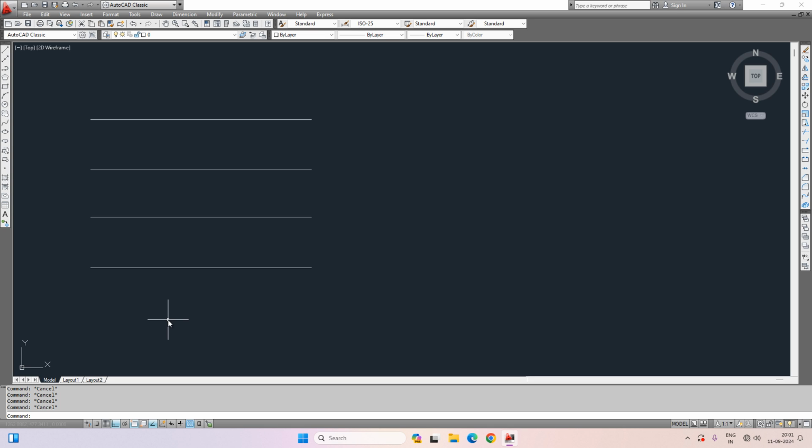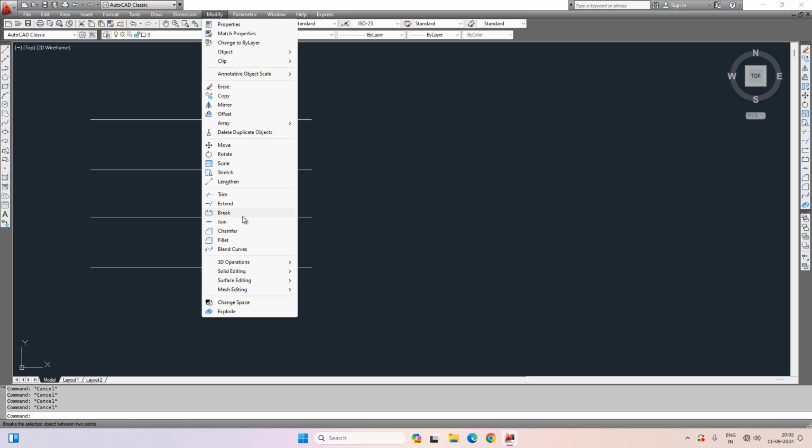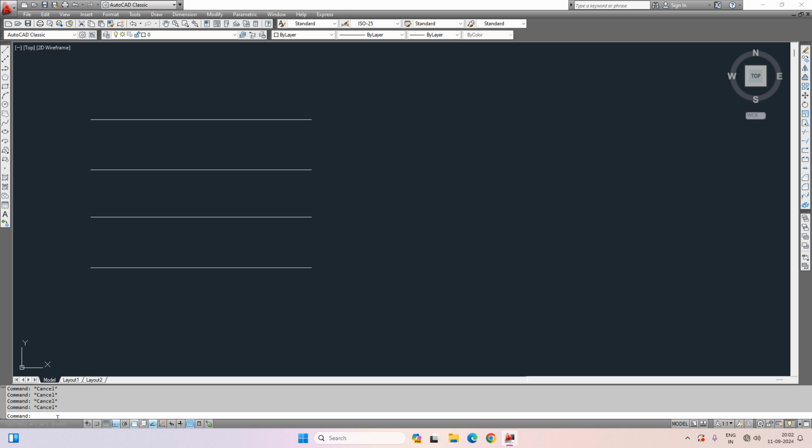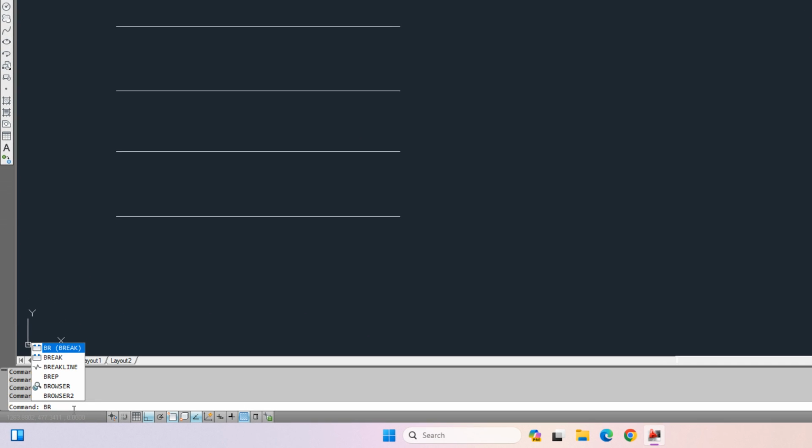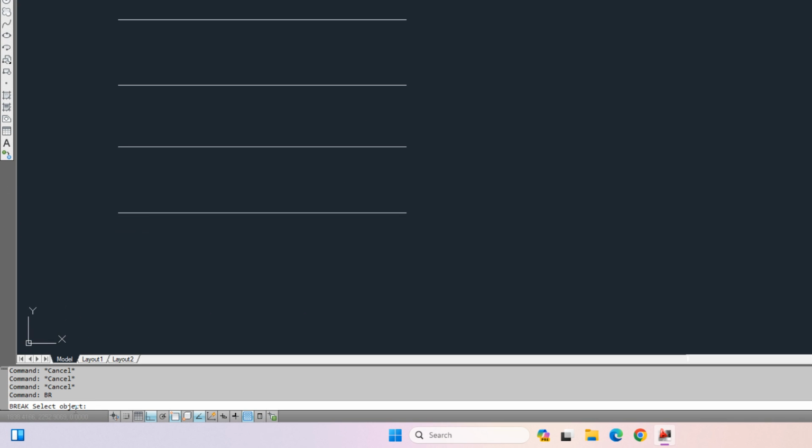So to use break command you have to write down BR or break in the command line, or you can go to the modify toolbar, click on modify and click on break. So let's write down BR and press enter. AutoCAD will ask you to select the objects. After selection, AutoCAD will ask to specify the second breakpoint.